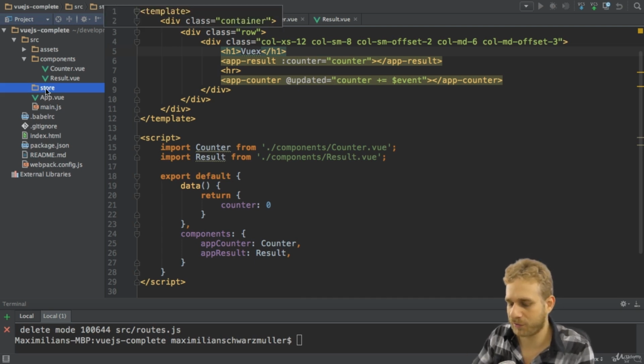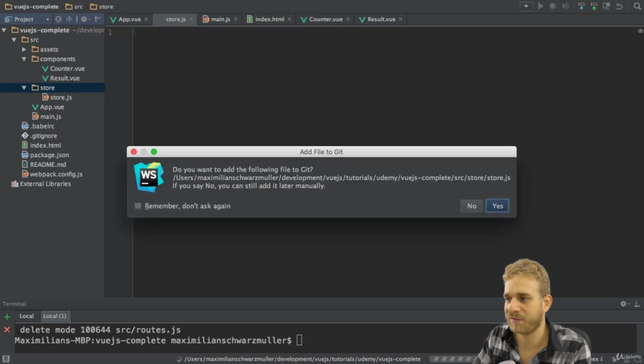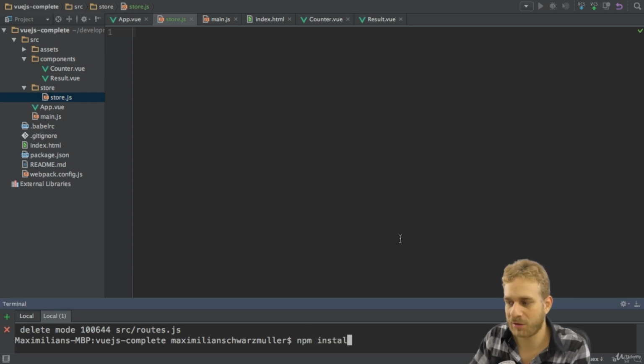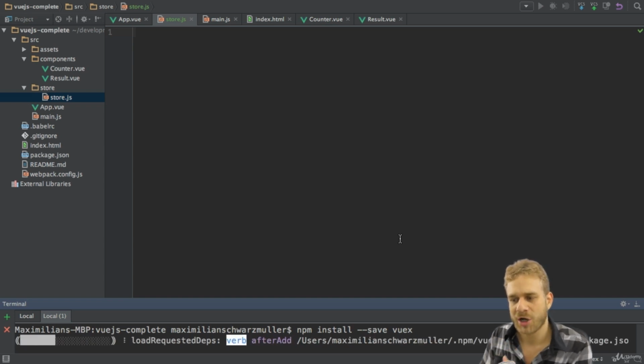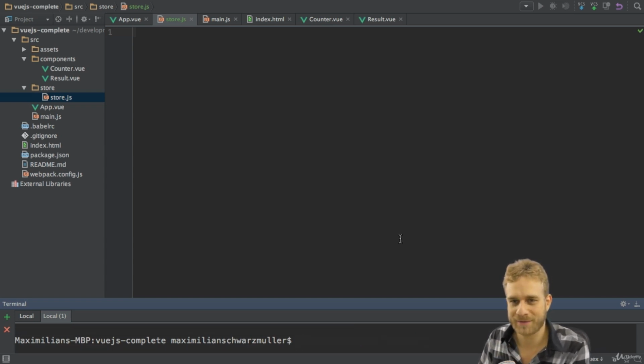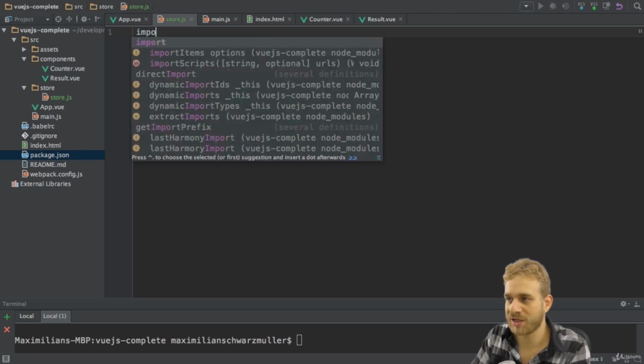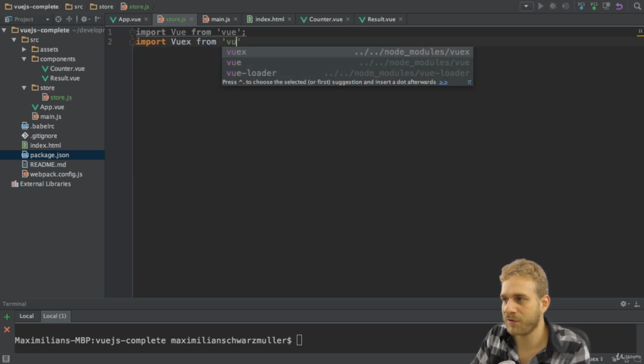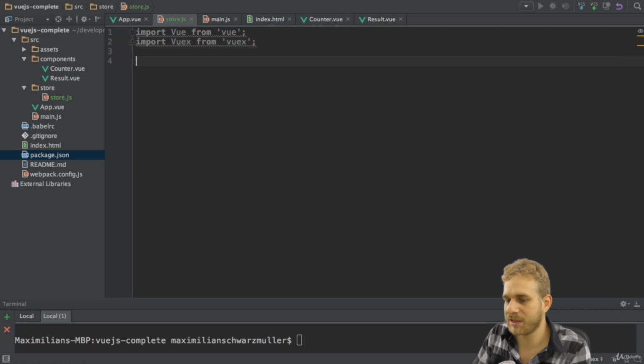In this store folder, I'll create a new file, the store.js file. This is a simple JavaScript file which should hold my store. In order to be able to create such a store, we need some helpers from the Vuex package. So let's install it with npm install --save vuex. This will pull down Vuex, which is an extra package, which gives us some additional tools to use here. Once it is finished, in the store.js file, we want to import Vue from Vue, and we also want to import Vuex from Vuex. So these are the two tools we'll need here.